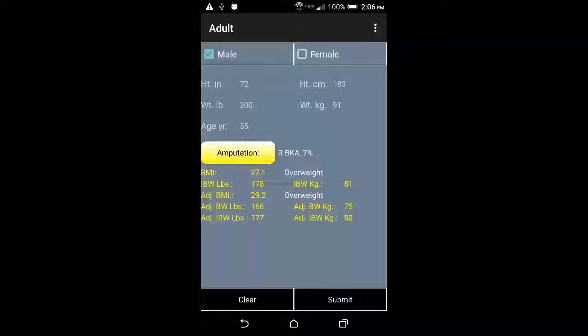The Enteral Calculator has numerous help files. Just select Menu on your device. Ours is the 3 dots at the top right.